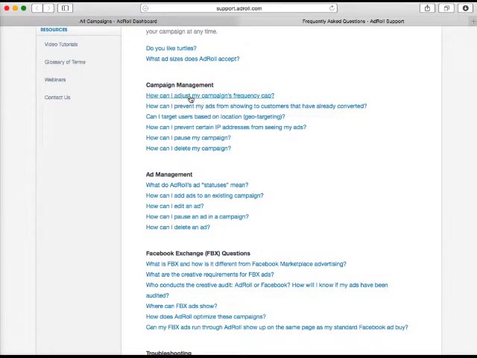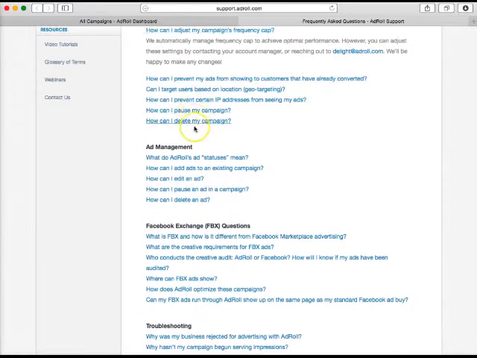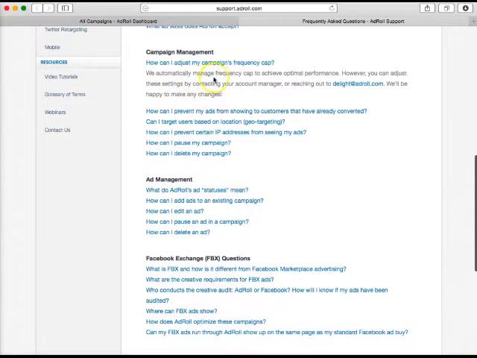Can I adjust my campaign's frequency cap? And here's something that we see here. We automatically manage frequency cap to achieve optimal performance. However, you can adjust these settings by contacting your account manager or reaching out to them by email. We'll be happy to make your changes. So here, you don't have the control to set your own limitations if you want an ad seen more or seen less, that frequency count, without contacting them. They've put an extra step in this process that makes it a little bit more difficult.